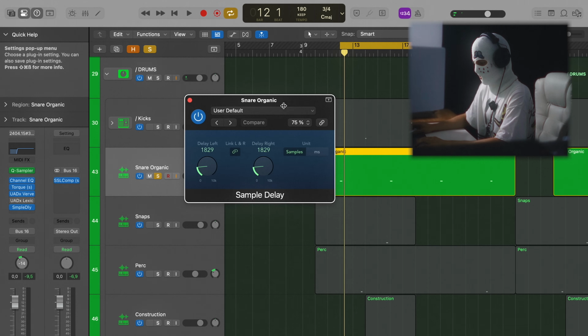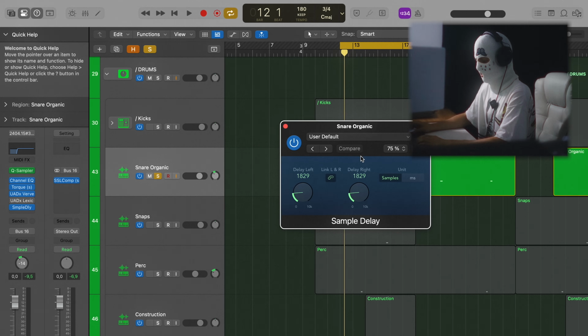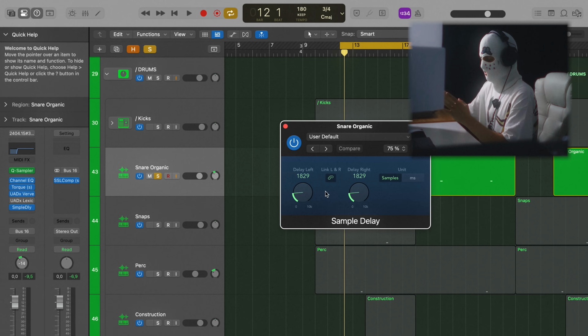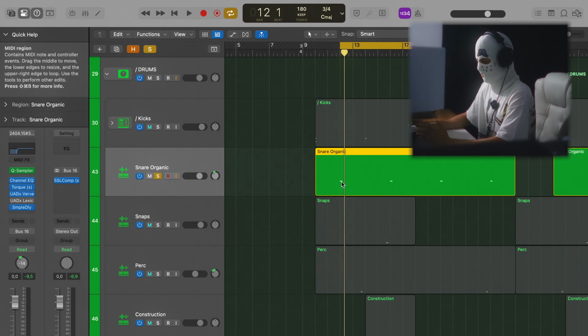The last thing I added was this sample delay because I wanted the groove to be more laid back, so I want the snare to come in a little bit late. And this sample delay just shifts the sound without actually moving the MIDI or moving the audio.